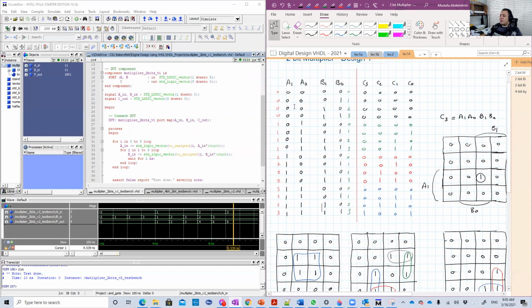So I'm going to try 0 multiplied by 0, then 0 multiplied by 1, then 0 multiplied by 2, then 0 multiplied by 3. Then when A becomes 1, I mean the whole number A, which is A0 and A1 together, don't try 0 again, because you tried it already, 0 multiplied by 0, which is 0. This case here. So start from 1 by 1.